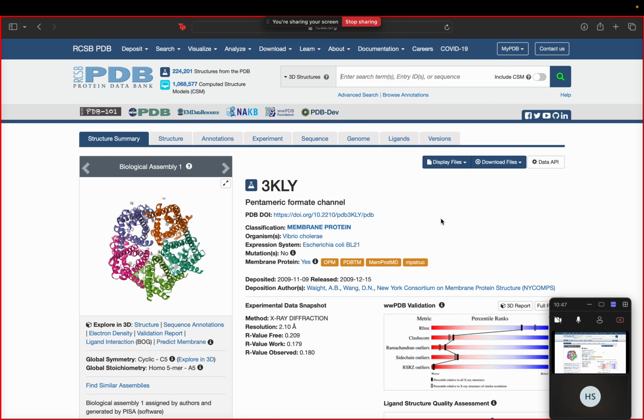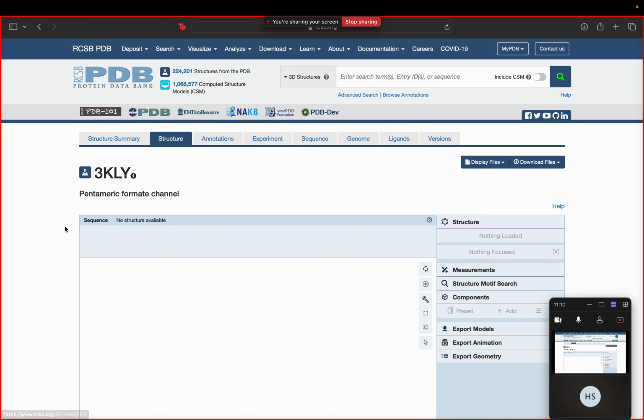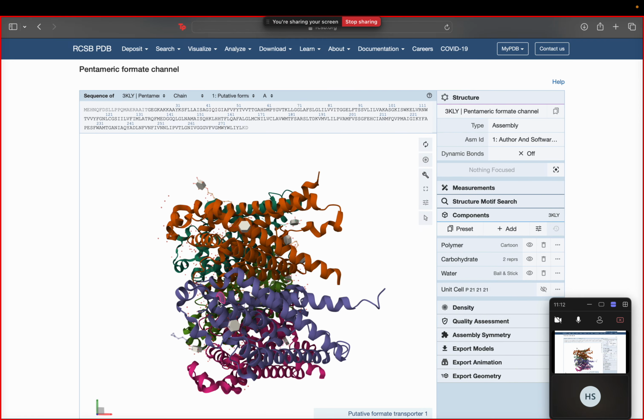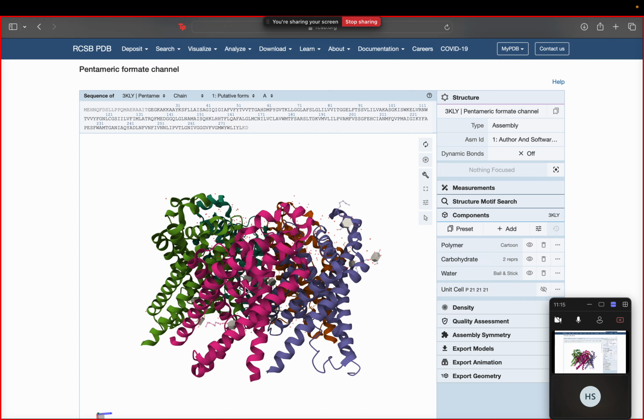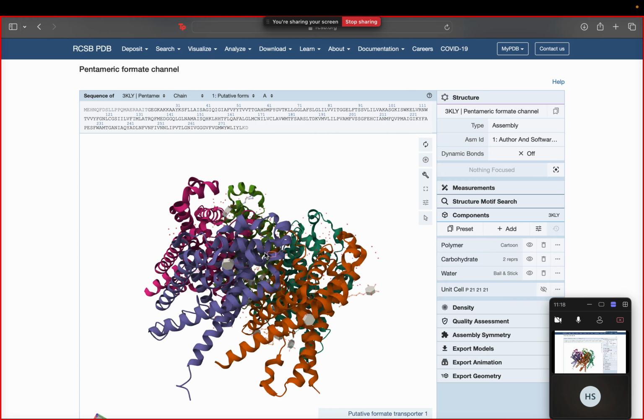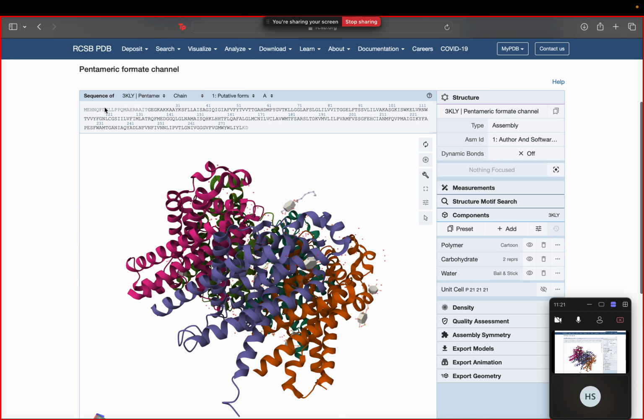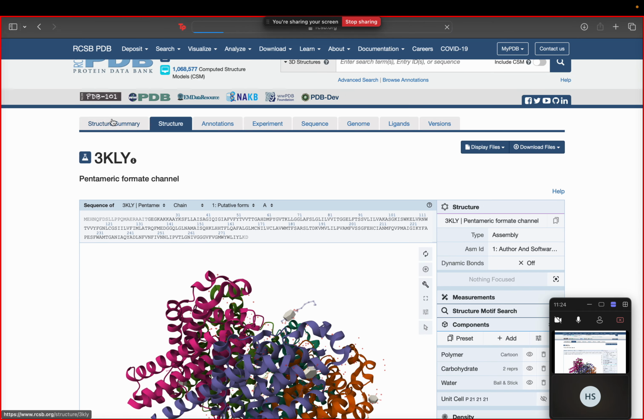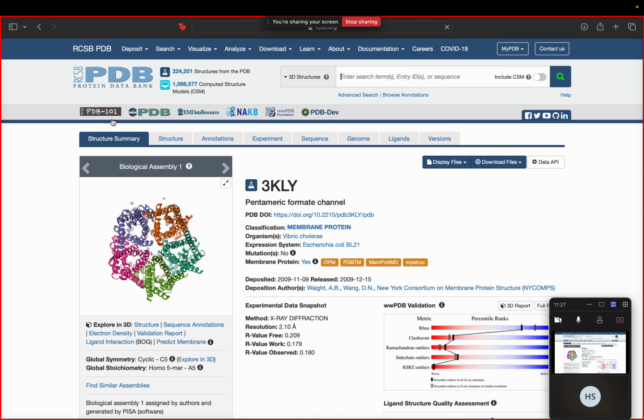As you can see, it is a pentameric channel, right? The organism from where this protein is from is Vibrio cholerae, and the expression system from which this structure has been determined is Escherichia coli. So first, to visualize this structure, you can visualize it here also, right? As we have seen in the previous classes, this visualizer works really well for visualizing basic things and information associated with the respective protein. But we're gonna do a little bit more clear imaging, and we'll see how we can explore it.